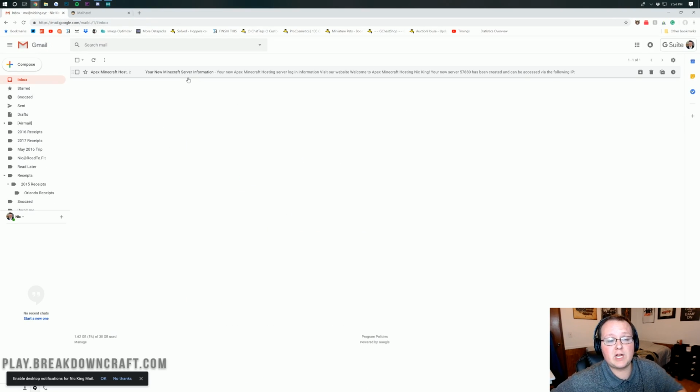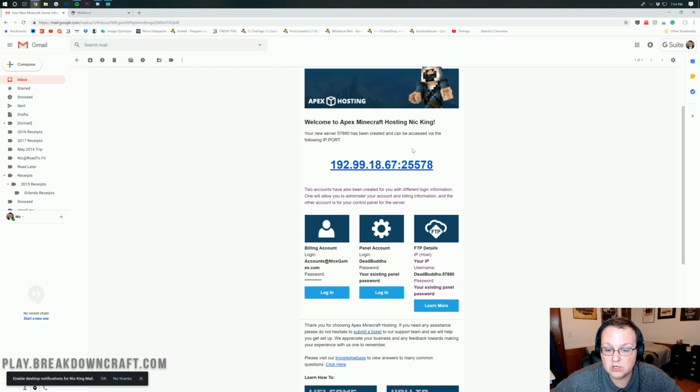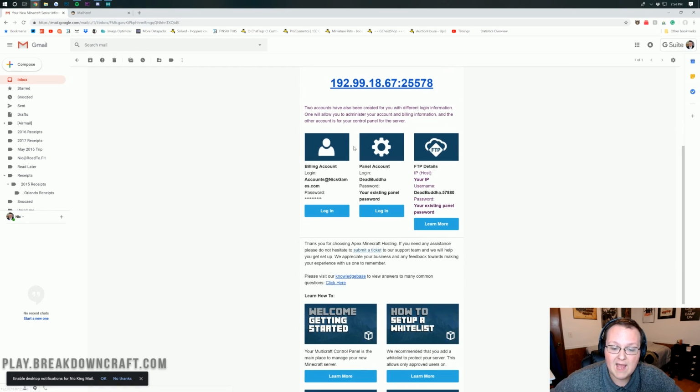Now, eventually the email will come through. This is a different email from the server I just bought, because I sent it to the wrong email and went to Gmail thinking this is where it was at, but it wasn't. But it looks better on Gmail, so this is what the email will look like here. It'll have your server's IP right up here at the top, and then it'll have your billing account login, where you can go to log in for that. It'll have your Multicraft login. This is your control panel for your Minecraft server. We're going to be going there here in a second. And then the FTP details, which is how you're going to log into your Minecraft server and add plugins and mods and all that stuff. So that's where all of that is.